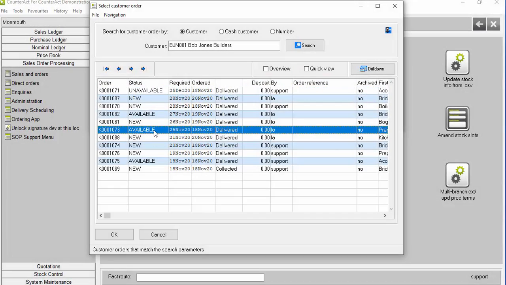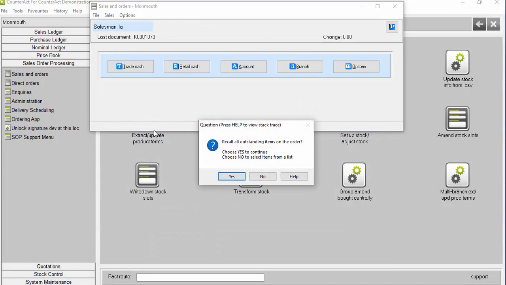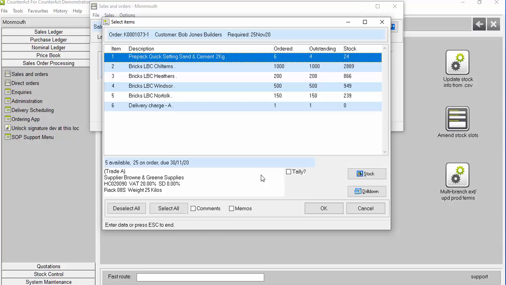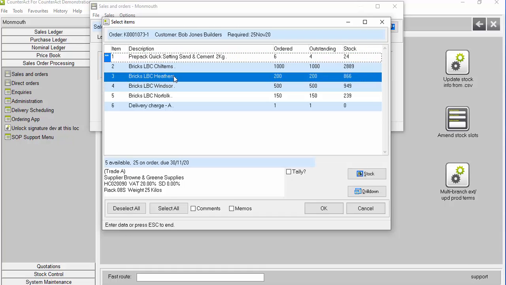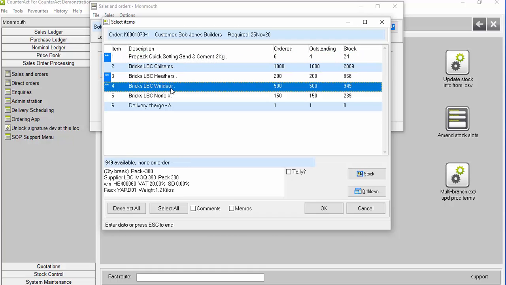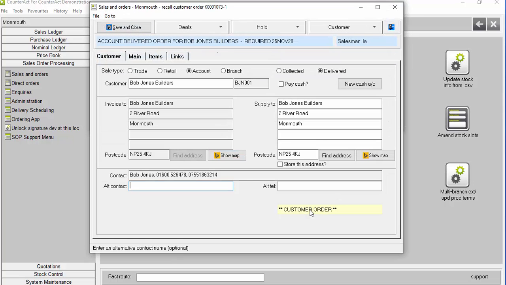Just to show every option, if I recall a customer order and choose to select items from list, then a list of all the outstanding items on the customer order is shown. Double-click on those you'd like to supply now. You can see that selected items have two small asterisks at the front of the line. The order will now be shown.